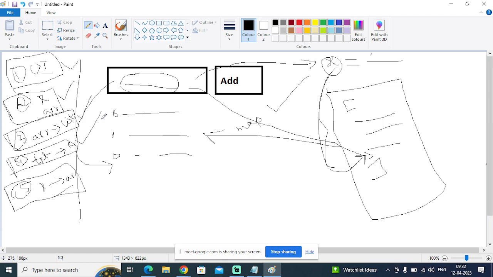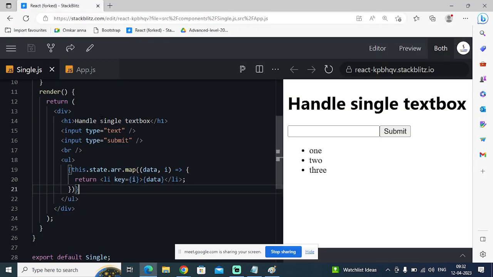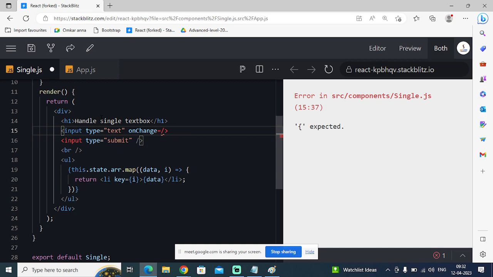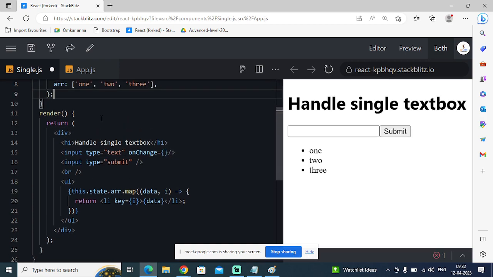Need to get data from the text box to the UI level. For that, use the onChange event. Okay, and create a method here.